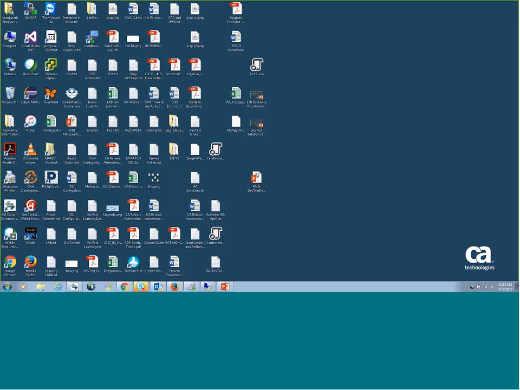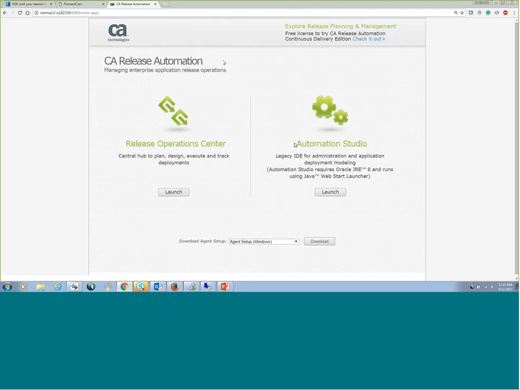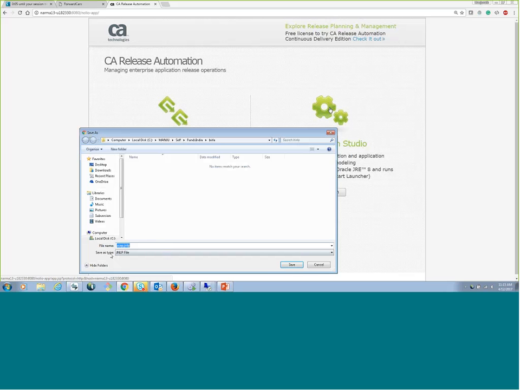I'm sorry about that. So, to install the agent, we have many options. The first one is to go to the Automation Studio. You can click on this and you get the ASAP interface.